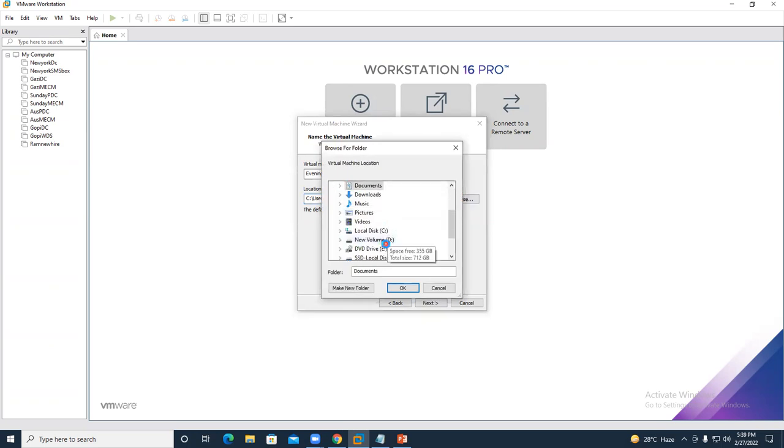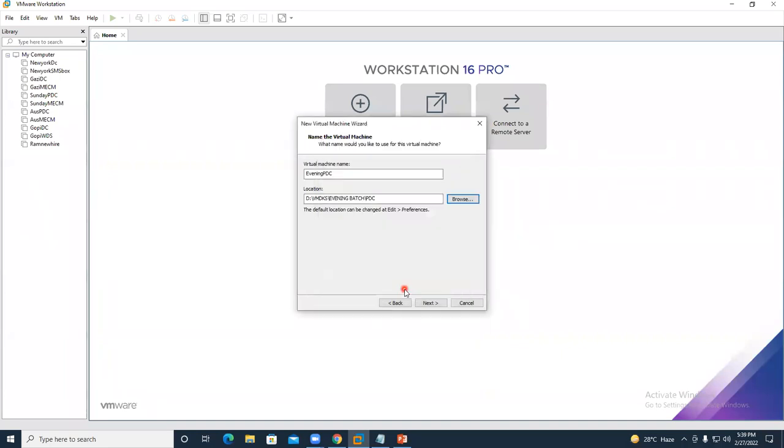In the same way, I will go to the D drive, VMTKs. I'm creating a folder called evening batch. Inside the evening batch, again, I'm going to create a folder called PDC. Say OK. Path changed. This VM will be saved into this path. While creating the virtual machine in VMware, what is the VM file extension? The VM file format is .vmdk. If you are creating the VM in Hyper-V, the VM format is .vhd. Next button.